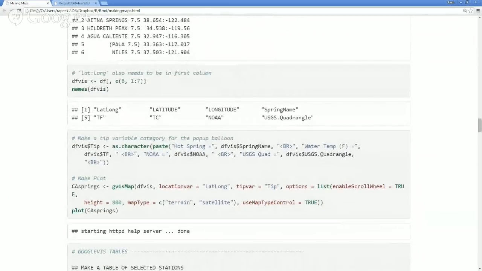Then this is the fun part. In Google, or Google Earth, you can click on a balloon and it'll bring up data, like a little pop-up of what you want people to see. This is what you do to make that, they call it the tip category. So now I'm pasting in this HTML format what I want things to pop up as. I want the spring name, so I give it a name, hot spring equals, and then the data. And this <BR> is just HTML for a break, saying next line. Otherwise, it'll make one long line and not be very readable. So I go through each of the columns and make a new line between each and call that data. That's then pasted together as a character string in one single column, the tip column.